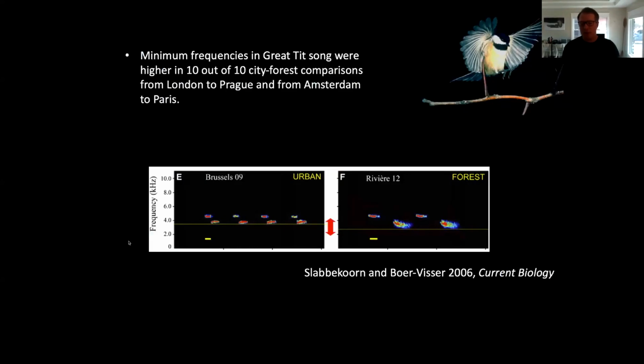This is one of the first studies that came out, a 10 of 10 city forest comparison in Europe. And so here is a call in the forest outside of Brussels. And here is a call in the city. So you can see these birds are raising the minimum frequency of their calls, and they're increasing redundancy of the calls while shortening the duration a bit to increase that redundancy. The same thing we do in a busy, crowded bar. Sometimes you say the same thing more than once to be heard. You talk louder, which often has a sort of byproduct of raising the frequency of your voice.